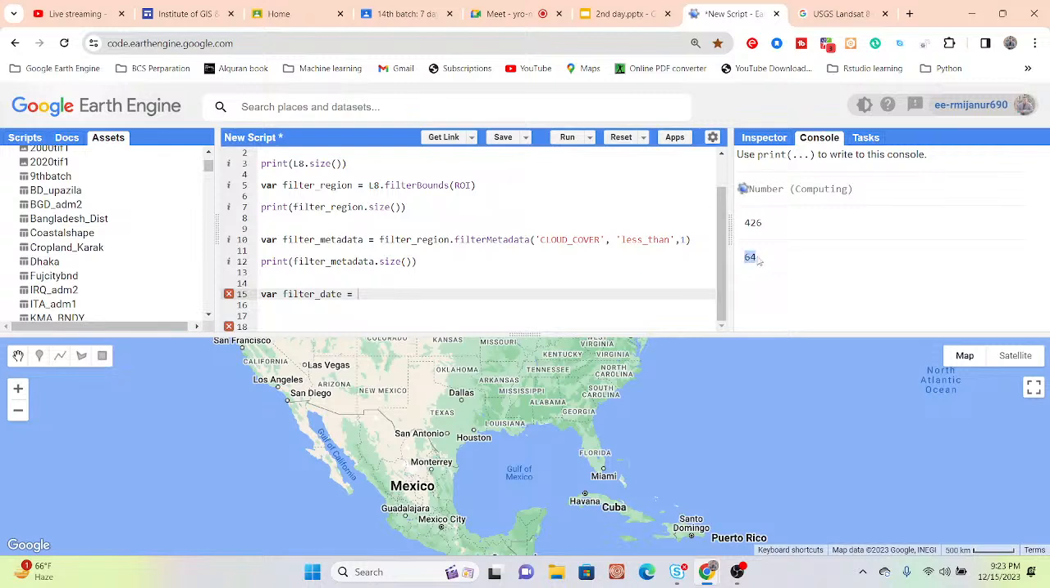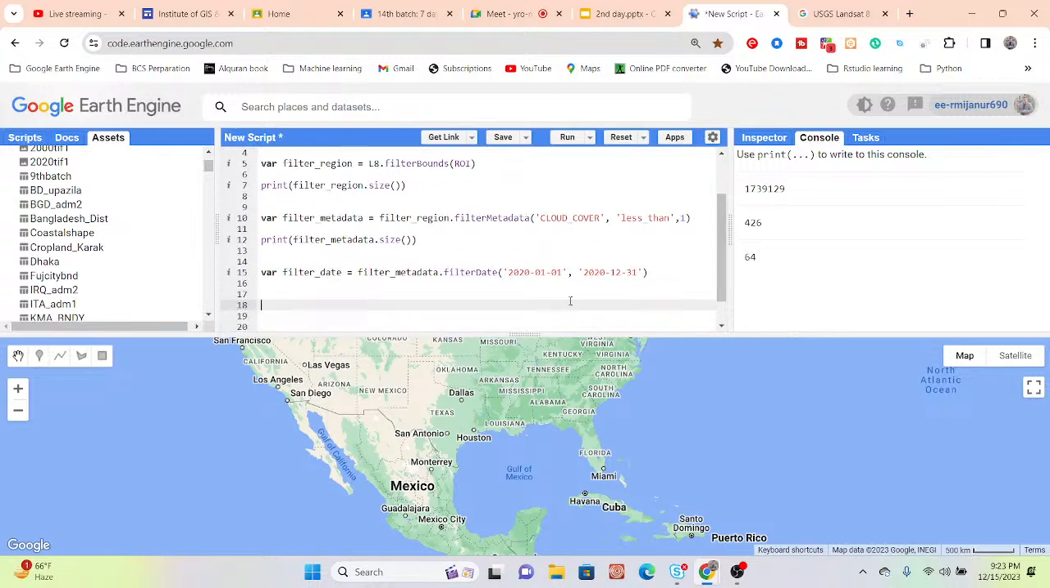These 64 images are already available in a variable. What's the variable name? Filter metadata. Simply copy and paste, then use the function filter date. Now put your start date and end date. You can put any season or any time period. Suppose I put the time period from 1st January 2020 to 31 December 2020. Now I want to check how many images are available. So simply print filter date, use the size function, and click run.